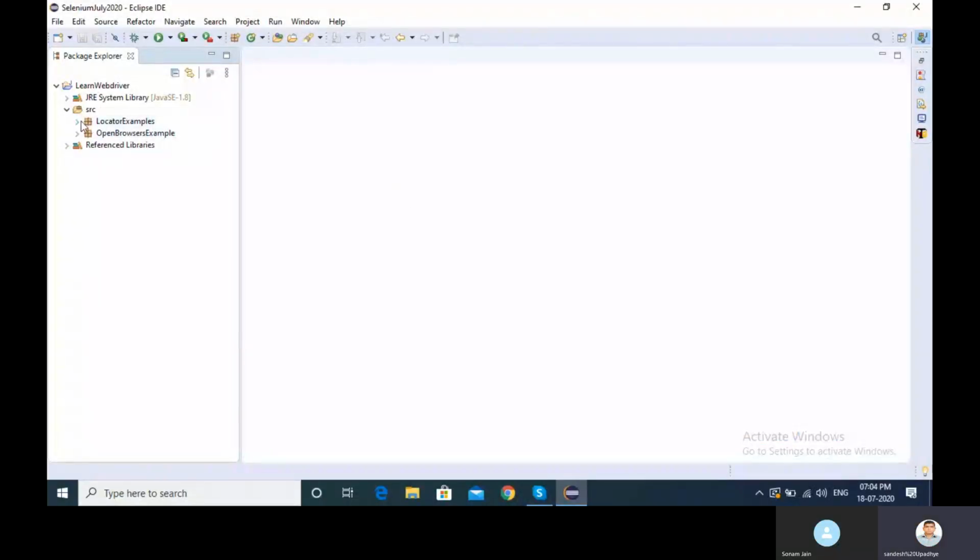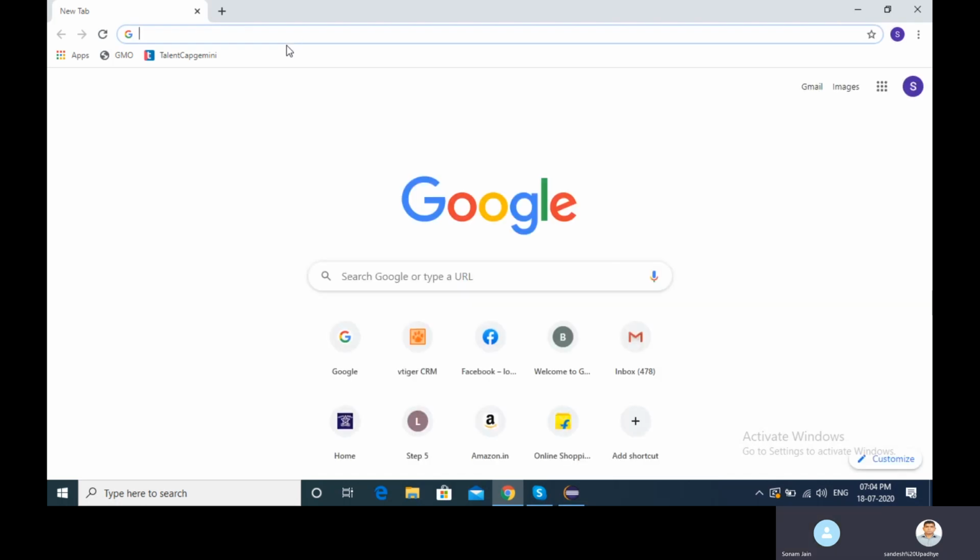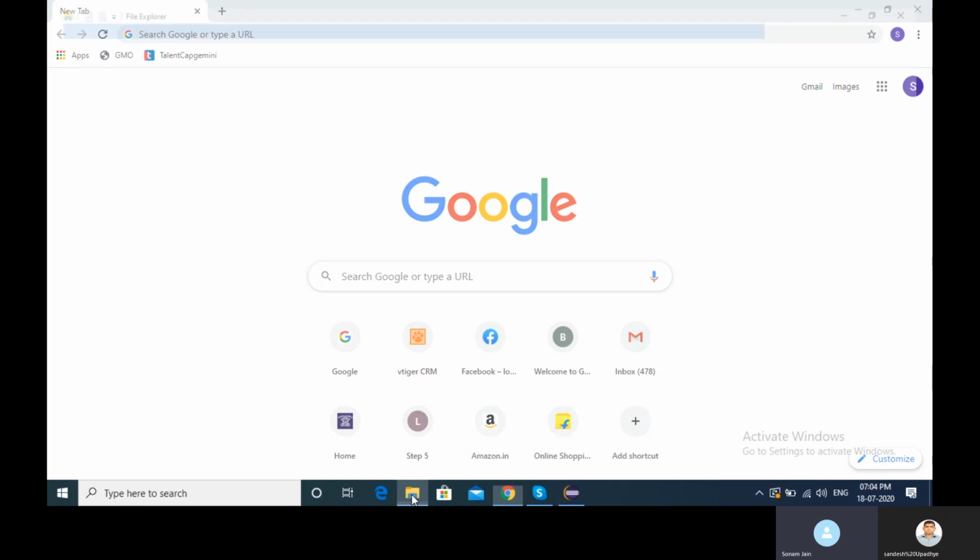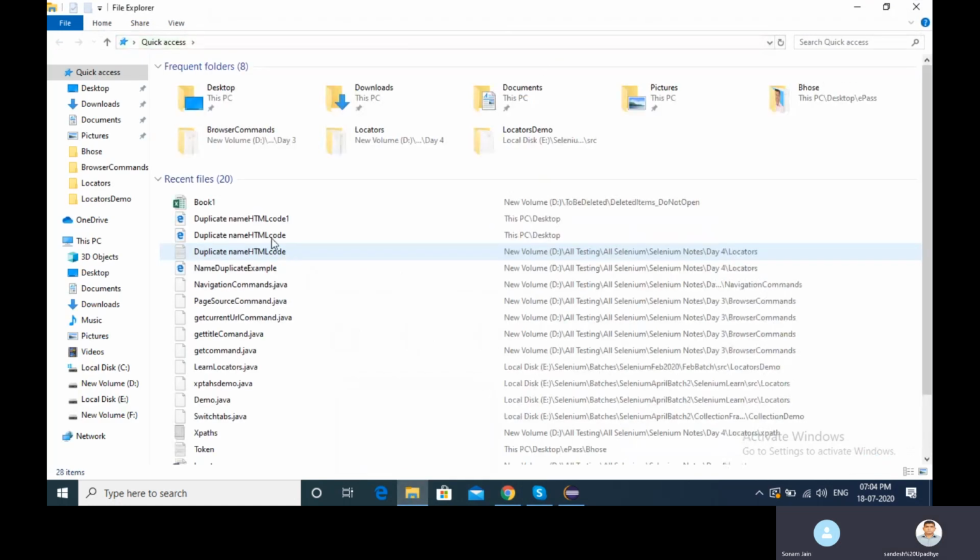So what happened with the locator? I already told you, even if we have any duplicate value. So last time, what happened? I created one duplicate button, right? Duplicate button, pancake. Find that duplicate name with pancake. I guess this one.